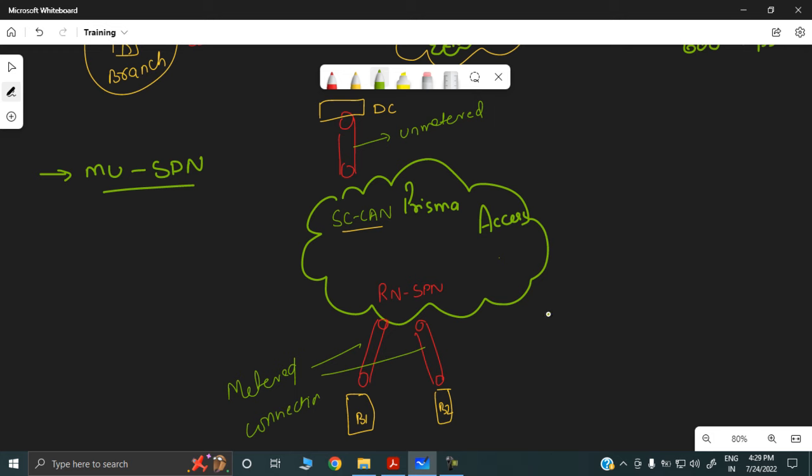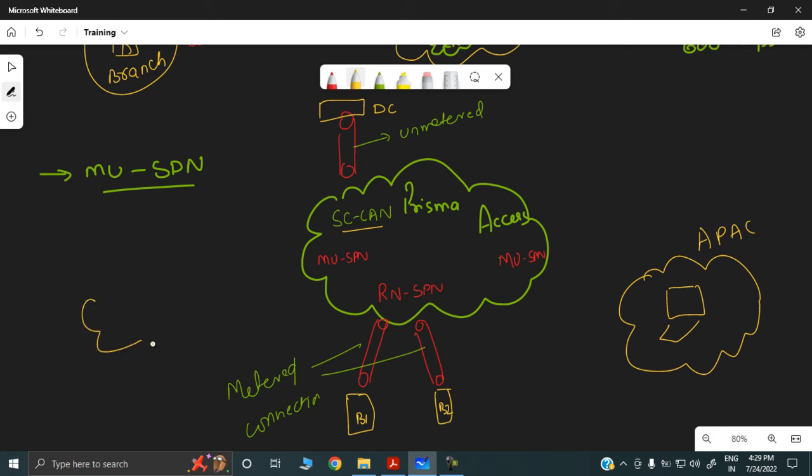Similarly, you have MUSPN nodes, mobile user SPN nodes. These nodes will give connectivity to your mobile users. So if these are the users in the APAC region, and we have these users in the EMEA region, with the help of these MUSPN nodes, mobile users will get access to your internal applications as well as whatever resources they want to access.